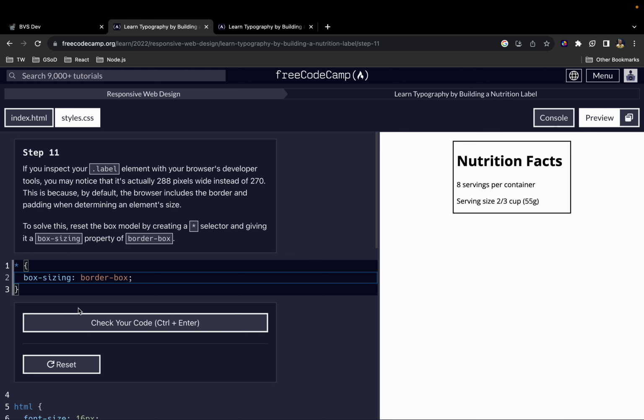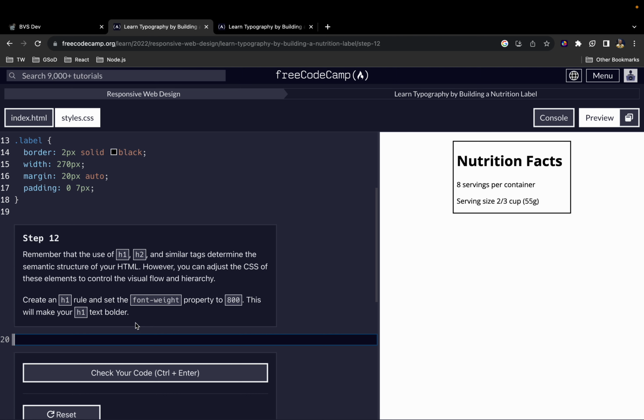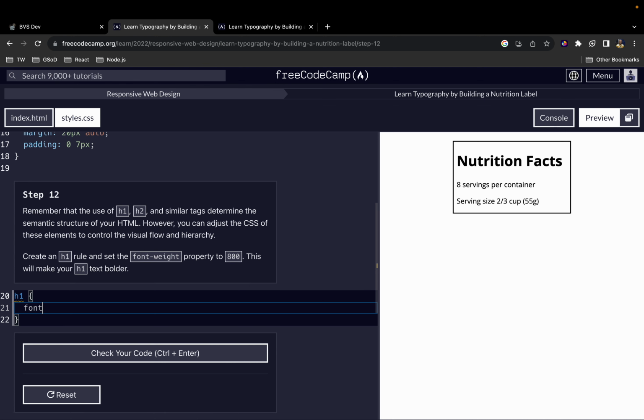All right, so for step number 12, remember that the use of H1, H2, and similar tags determine the semantic structure of your HTML. However, you can adjust the CSS of these elements to control the visual flow and hierarchy. So create an H1 rule. So we'll say H1, bring our curly braces, and we want to give it a font weight with a value of 800. Okay, as you can see, the weight increases.